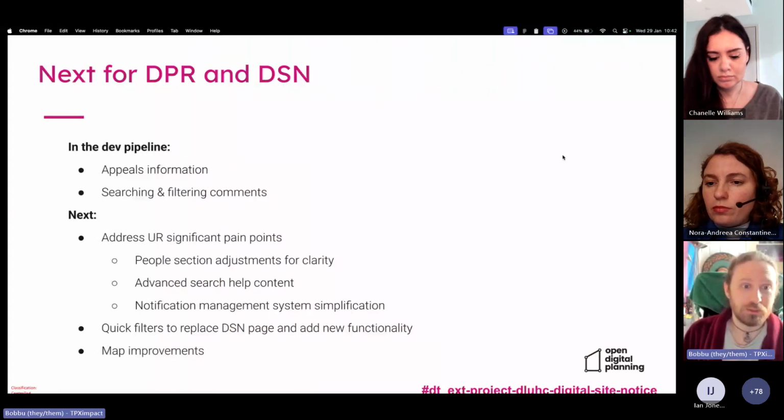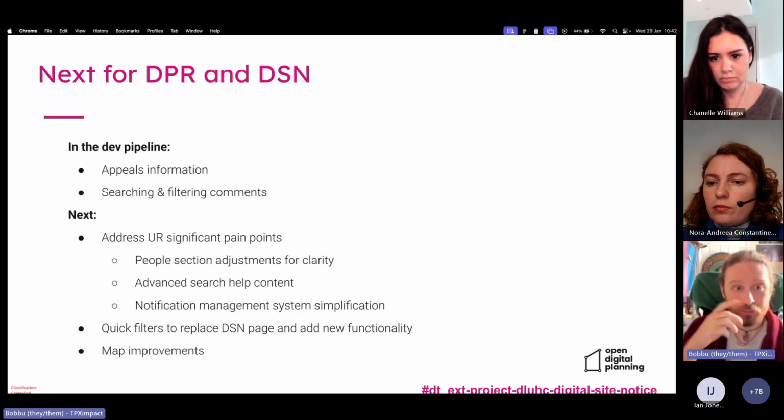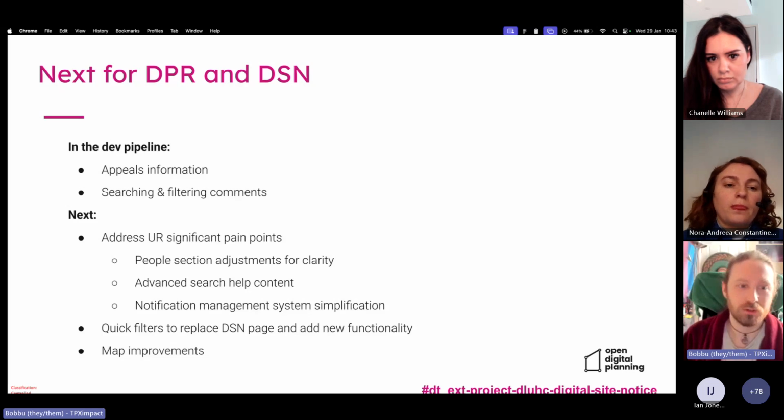So what's up next for DPR and DSN? Well, in the dev pipeline at the moment, we're working on making sure that appeals information is displayed on the DPR, so that any applications which go through the appeals process with PINS, that information is being stored in BOPS, and we're going to be exposing that on our end as well to the public.